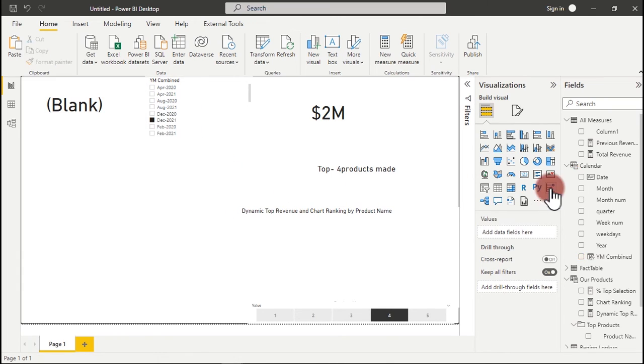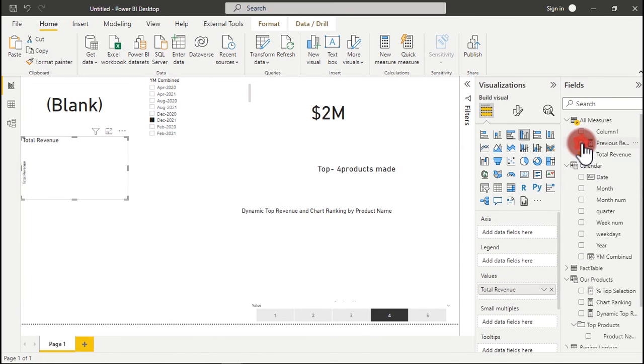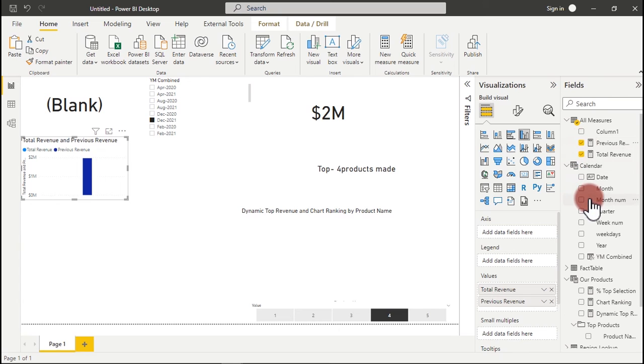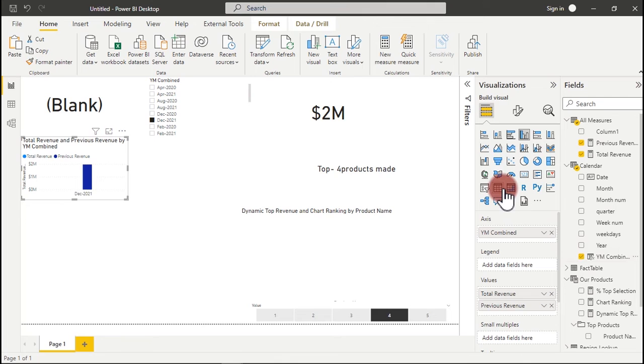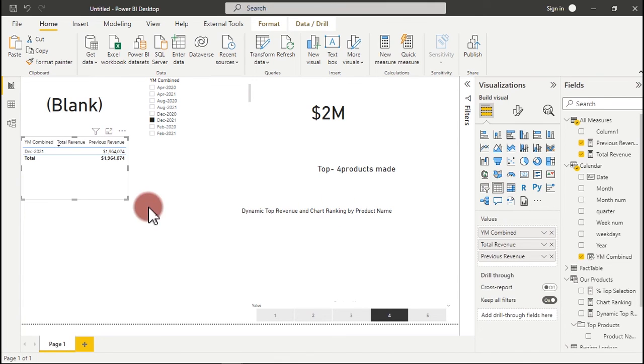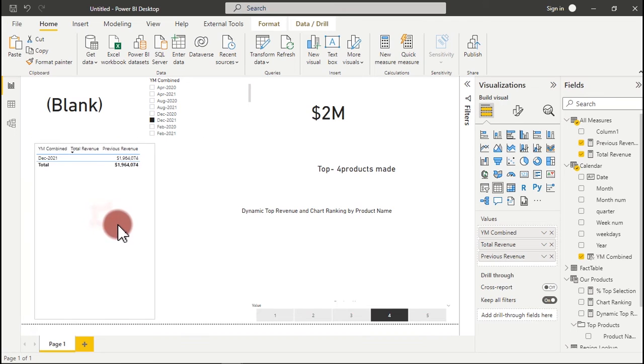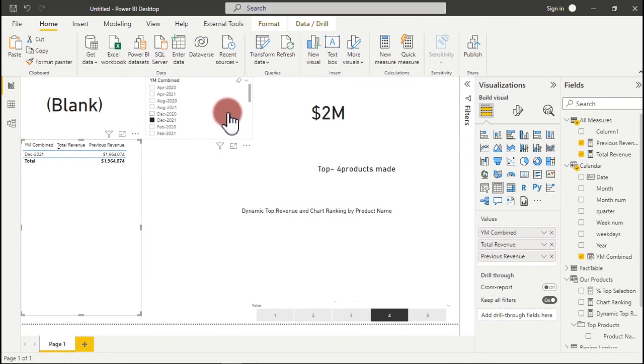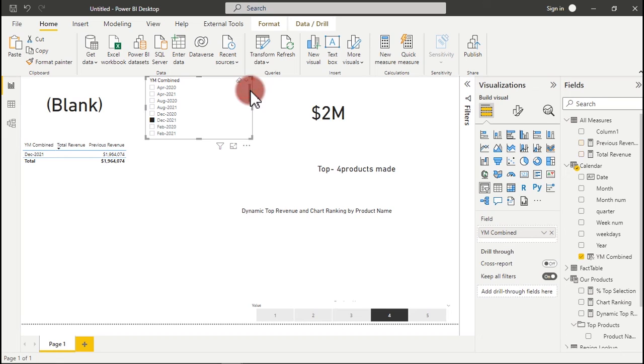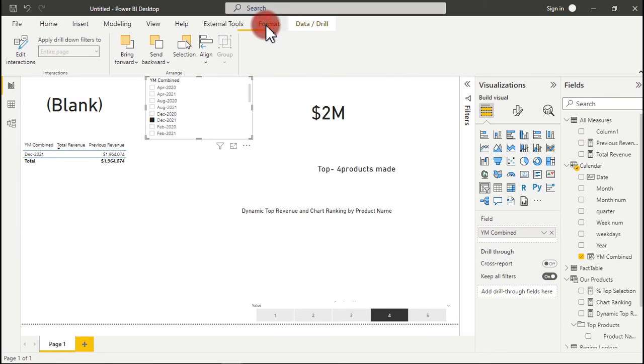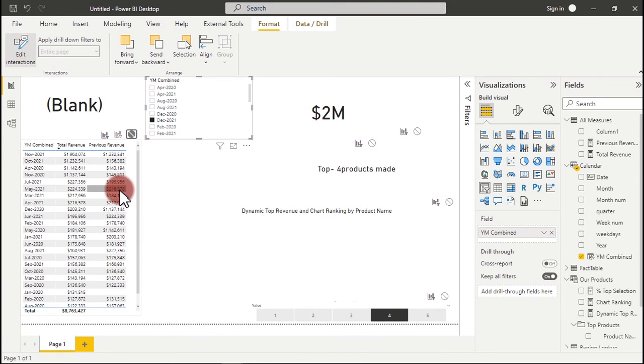So all I need to do right now is to make sure I select my total revenue, previous revenue, and I'm going to have to bring in this particular one right here as well, and I want to see that in a table. Now we can't see it so well. The reason is that we have a filter on it. So I want to remove the filter, the interaction. Just go to Format and click on Edit Interaction, and I'm going to have to uncheck this, and I have everything right here.